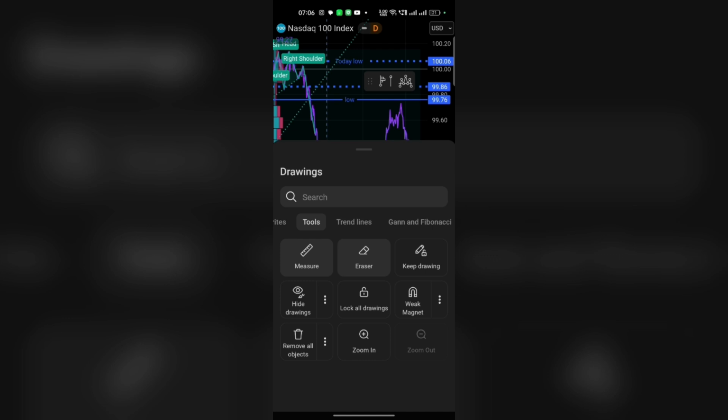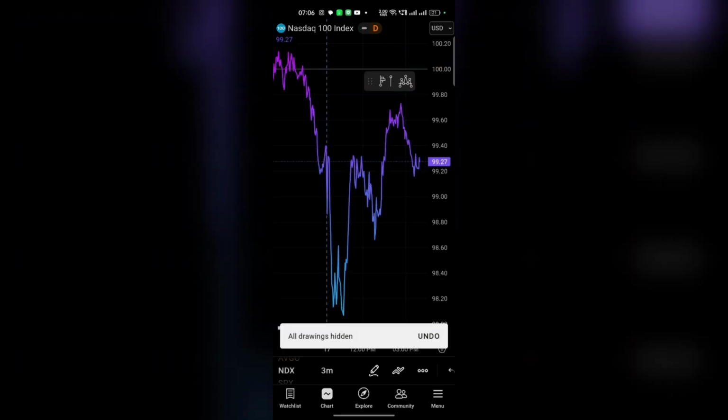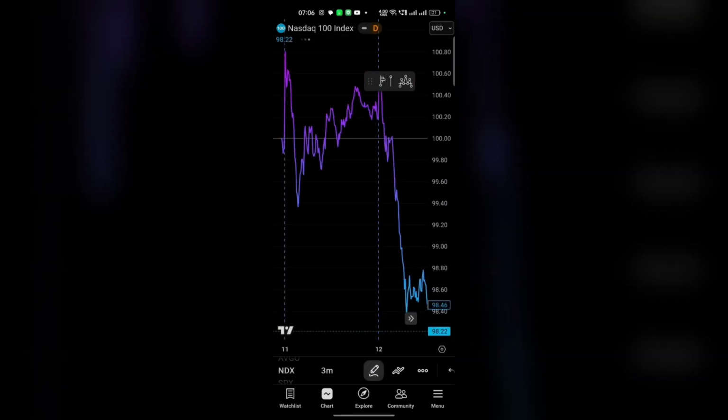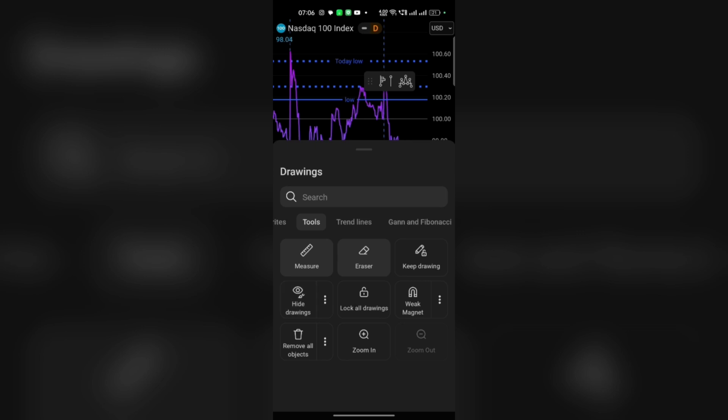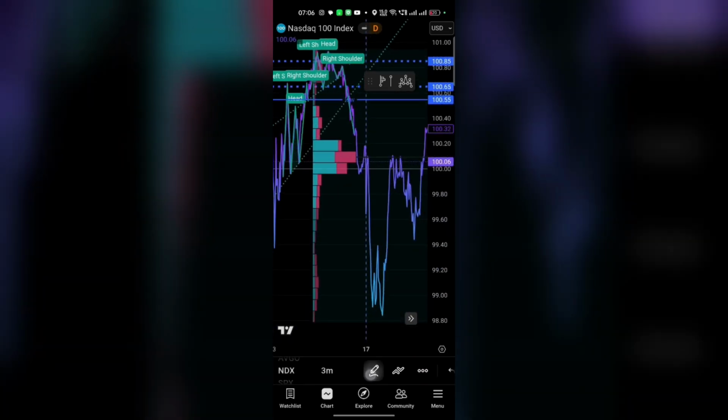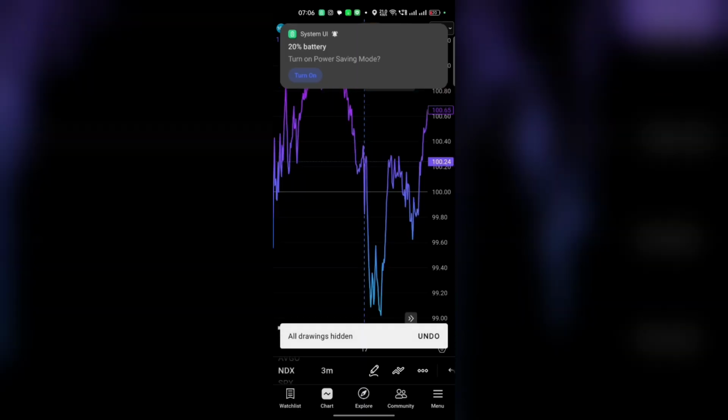You will see here. Once I tap on it, here you will see all kinds of drawings will be removed from my chart. Once I again go back and click on it, then you will see the drawings will be available here now. Okay, so here is how you can easily do it.